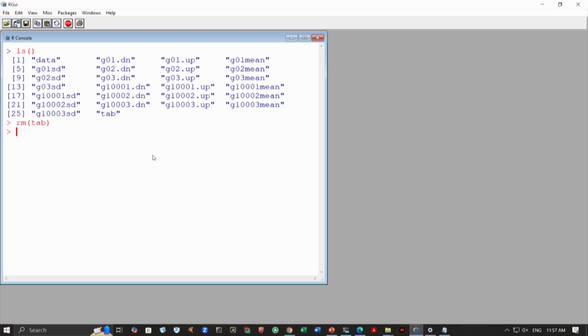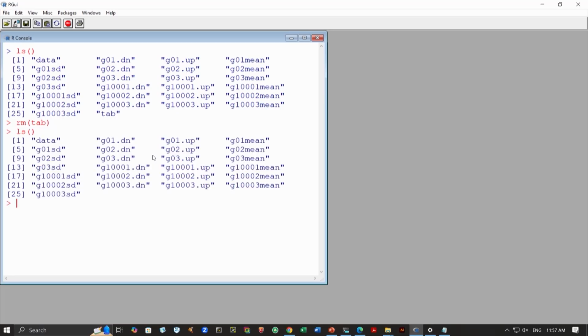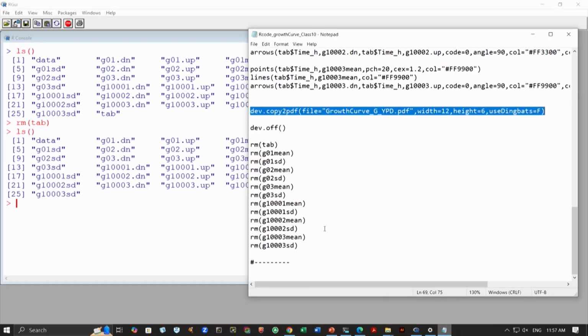So, when you say rm(tab), it means we are clearing the environment, there is no object called tab anymore, right. So, you can see this tab object is gone. That is what this code is doing here, right.